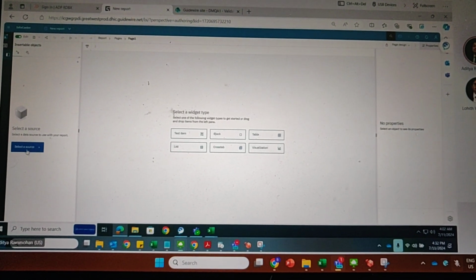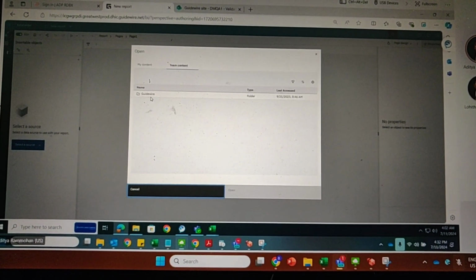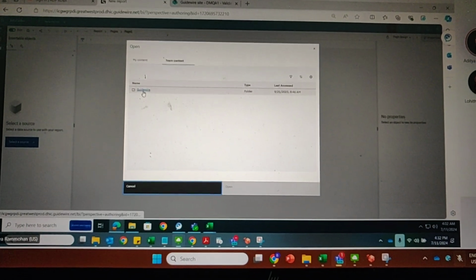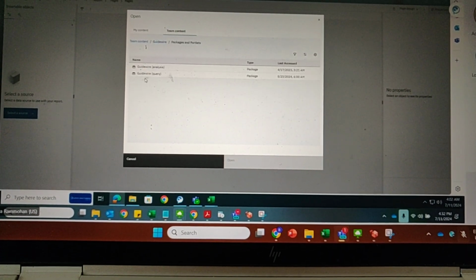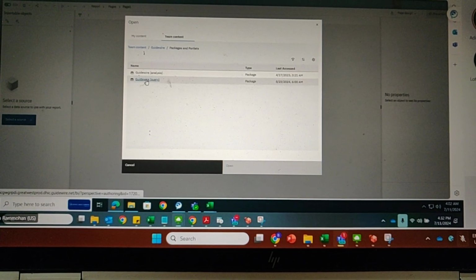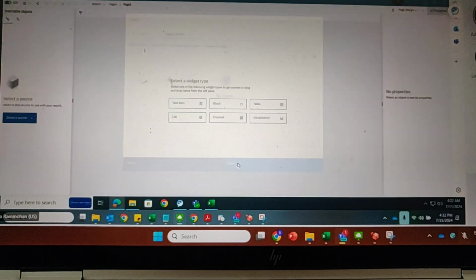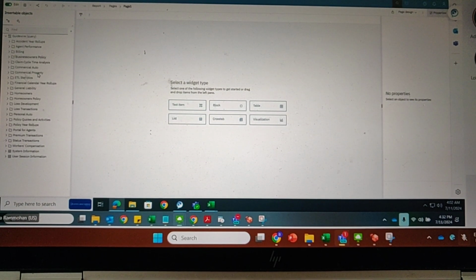Now in this you have to select a source. So our source is going to be the package. So go inside GuideWire. You will see packages and portlets. Select that and you will see GuideWire query. And click on open. So this will get loaded here. The package will get loaded.